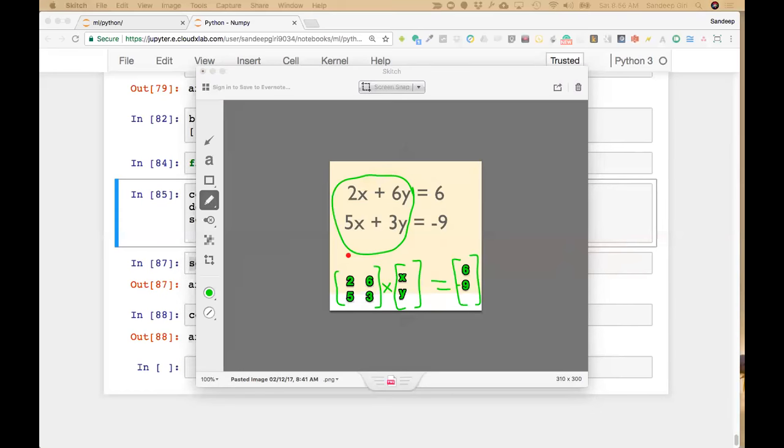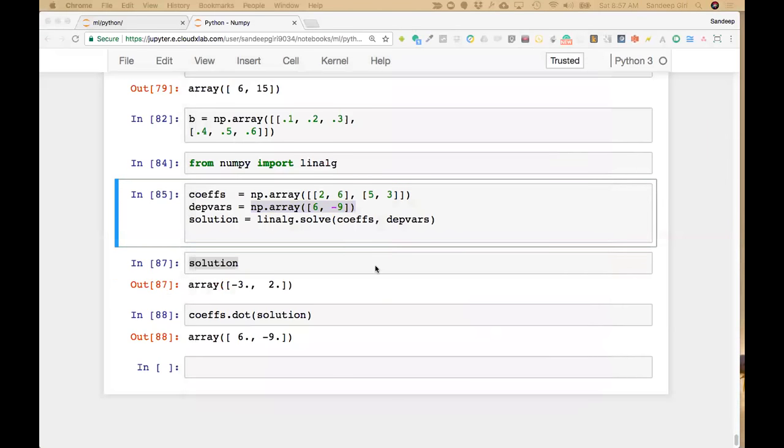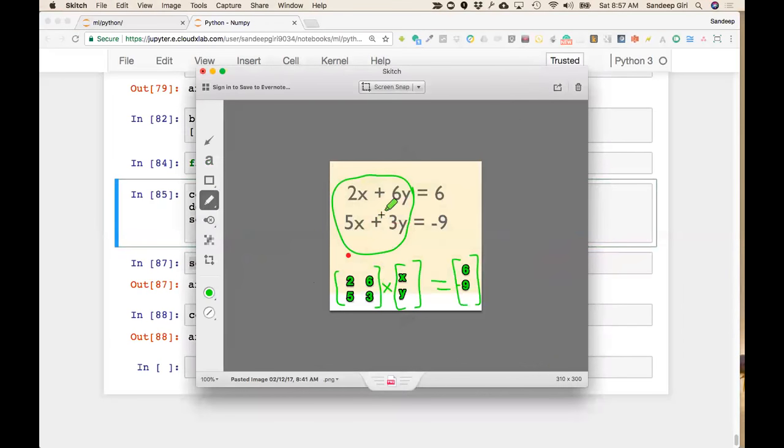Great. So what we were talking about briefly before the break was solving linear equations, right? Here we gave a very simple example of two-variable equations: 2x plus 6y equals 6, and another equation, 5x plus 3y equals minus 9. Now, how do you solve this? The way we earlier solved it was by multiplying 3 into 6 and 6 into this one and then computing it.